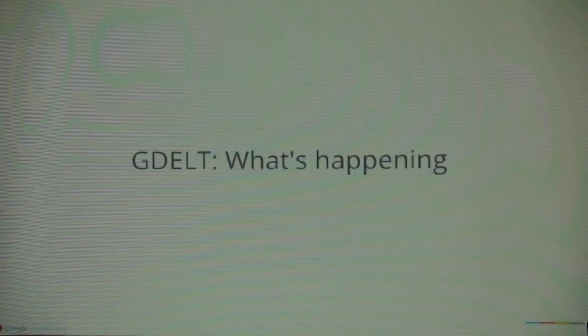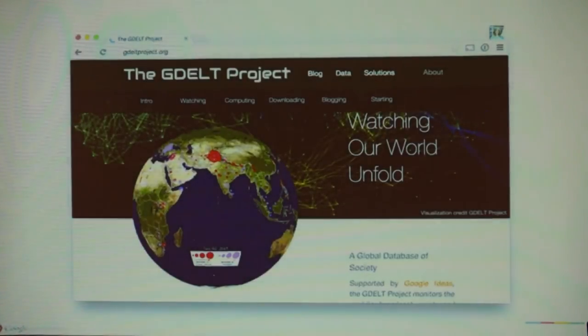Enough about genomics. Let's talk about something that's a little bit more familiar to us. What's happening? GDELT is this really cool project where they're taking all of the news of the world and making this big uniform data set. This one's really, really fun to dig through, and we can do all sorts of cool stuff like this.